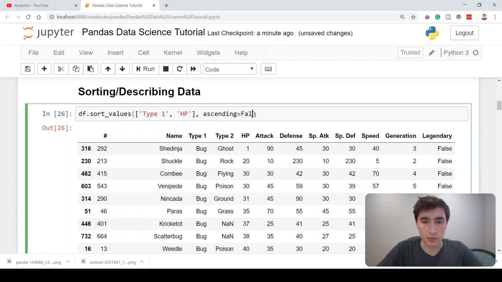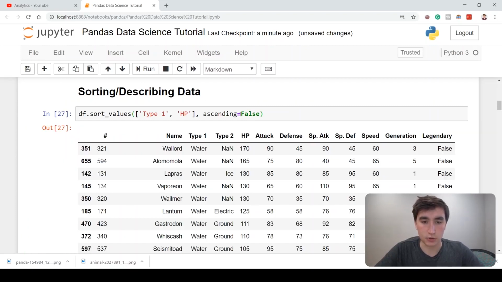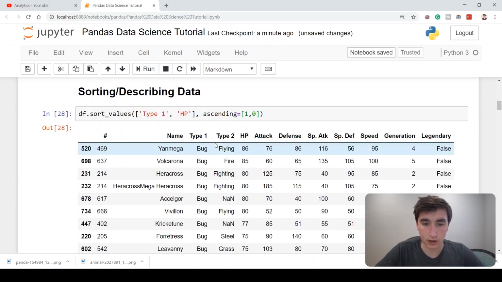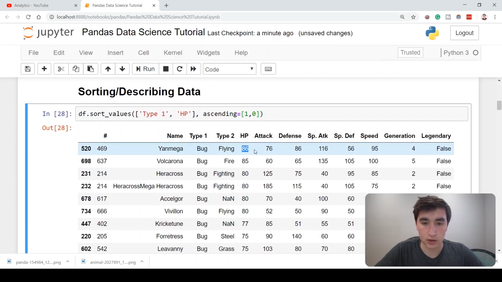But if you want one to be ascending and one descending, see, now I got it descending, but we got the farthest down type 1. So I can do something like this. We want the first one to be ascending and the second one to be descending. So now type 1 will be going A through Z, and HP will go from high to low, as you can see. So sorting the values is very useful as well.